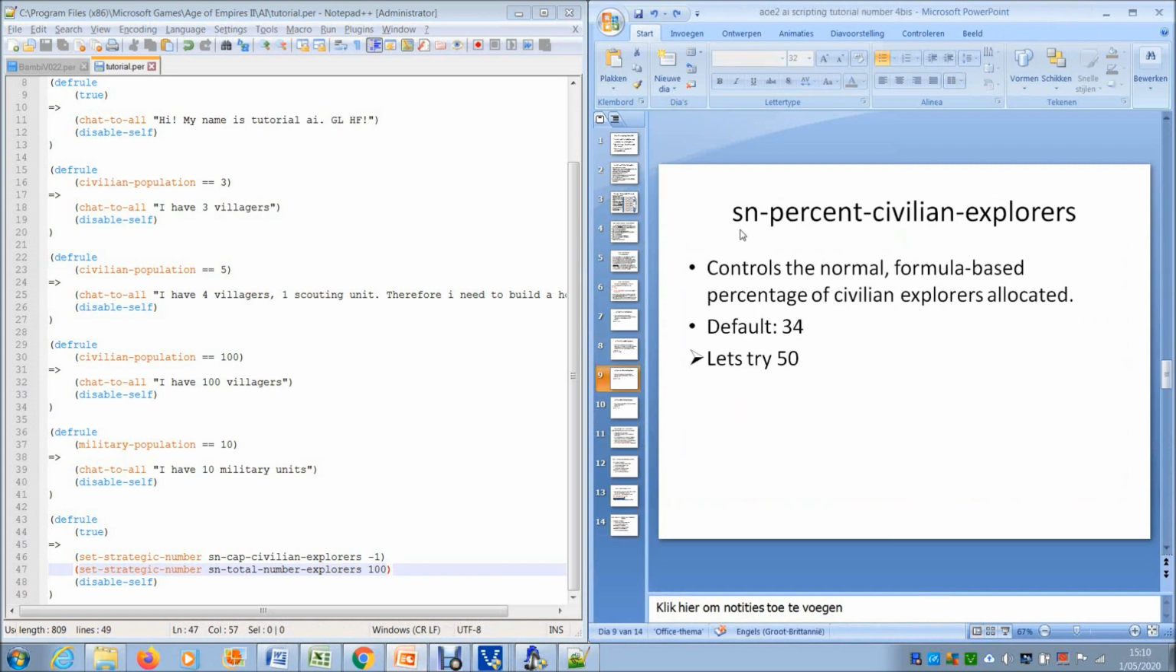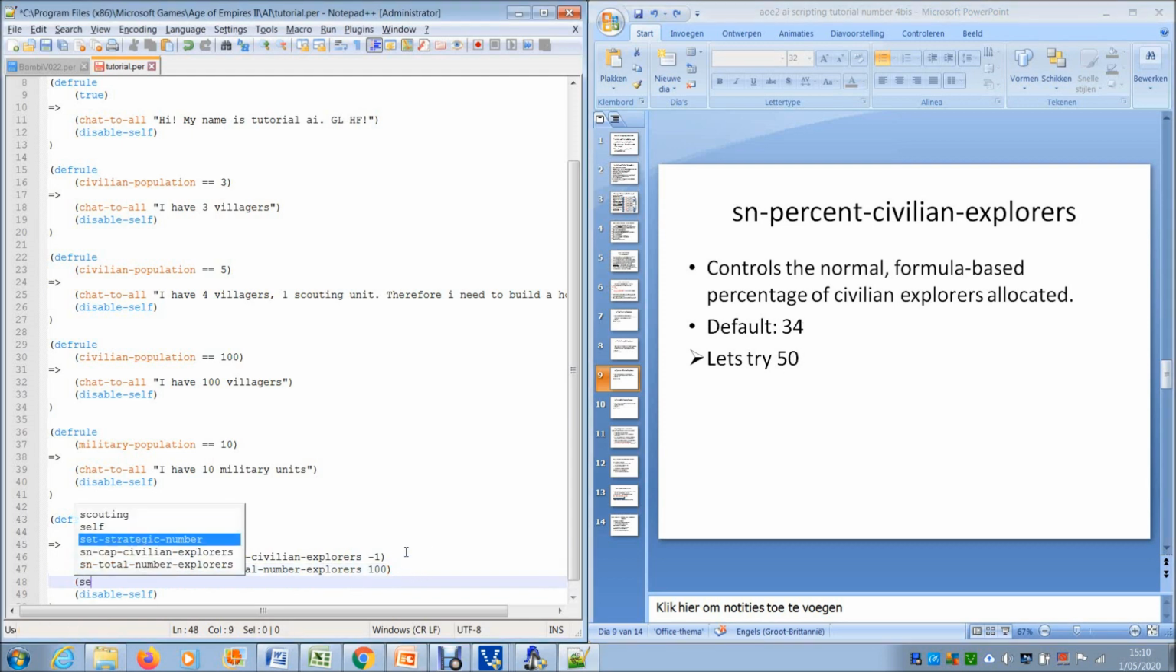We have yet another strategic number. Ascend% civilian explorers controls the normal formula-based percentage of civilian explorers allocated. The default is set to 34, hence 34 out of 100 villagers go exploring. Let's try and set this at 50.